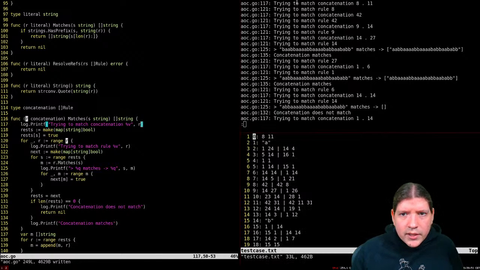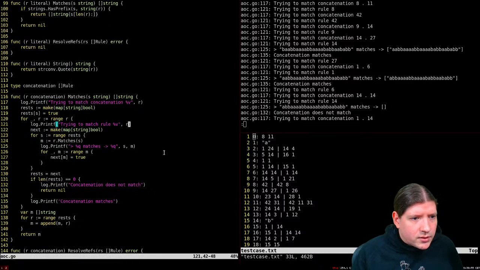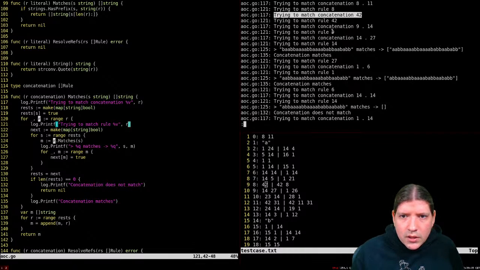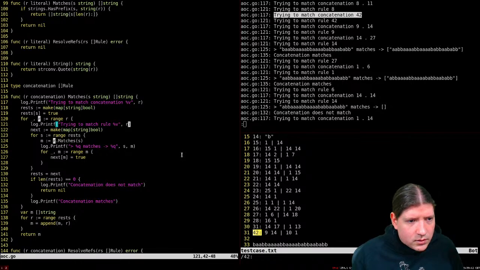Cool. So trying to match concatenation 8 11 seems fine. Trying to match rule 8. So rule 8 is this. Oh yeah, it uses the two rules. Okay. Trying to match concatenation 42. 42 is the last one. Concatenation matches, but I have no idea which concatenation that is.